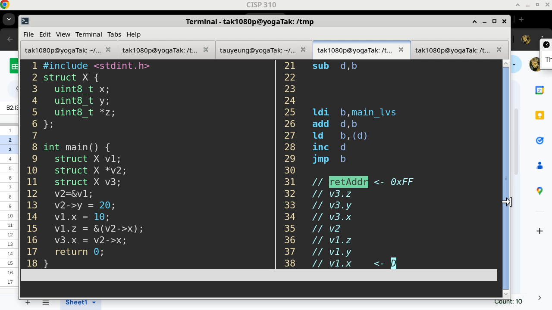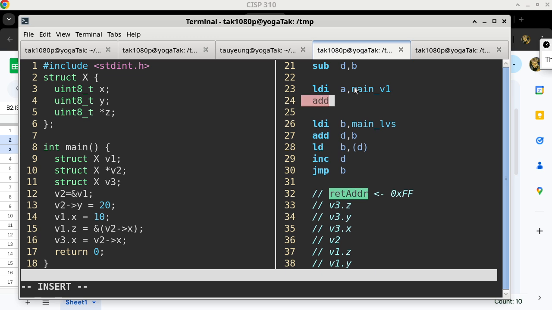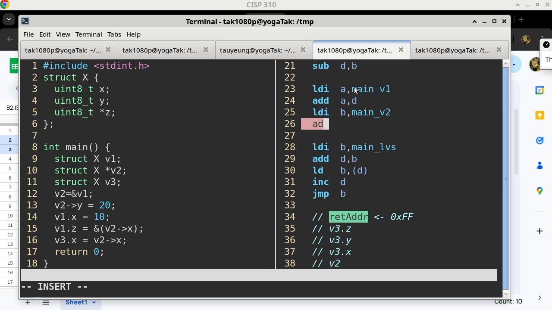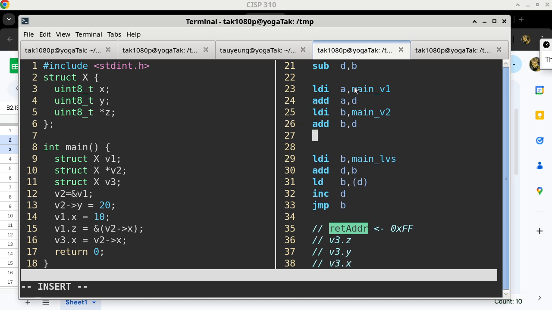So let's move on to line 12 of the C code, which is here. We are copying the address of V1 to V2. So how do we do this? LDIA main underscore V1 add AD, and then we do LDIB main V2 add BD, STBA, done.